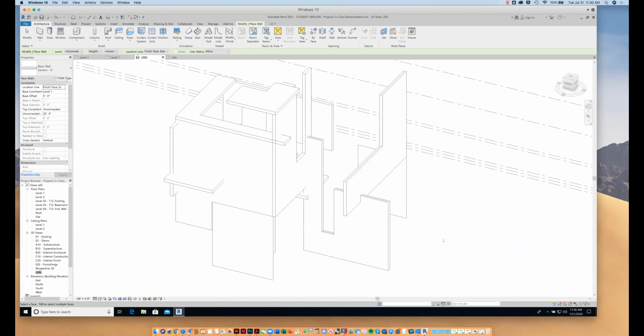All right. And so it's a different muscle memory to pan and dolly and rotate your view in Revit versus Rhino, which is unfortunate. It's one of the things you just got to get used to. Each software is a little different.